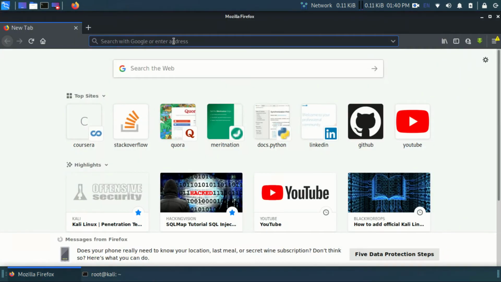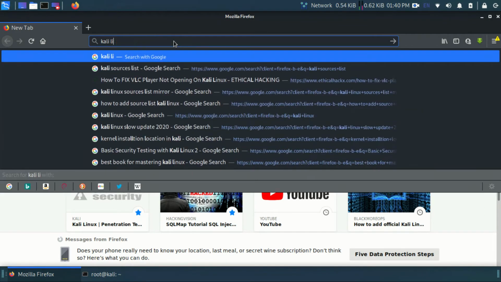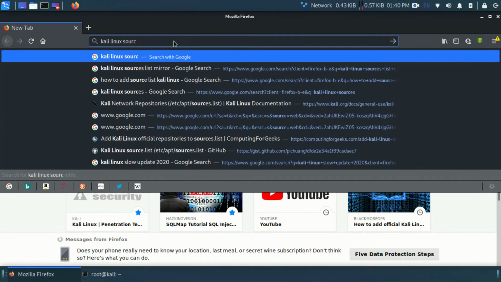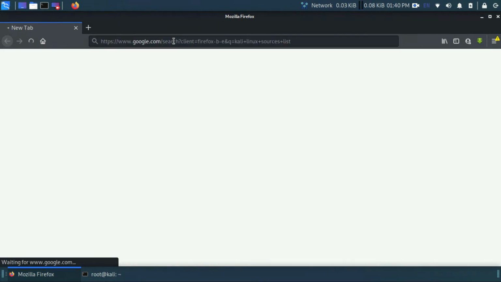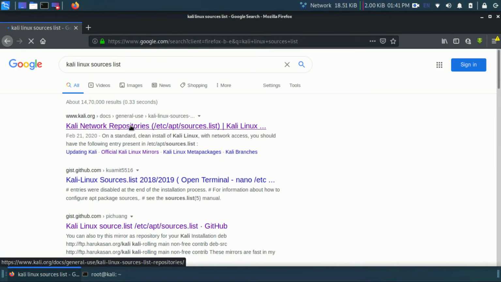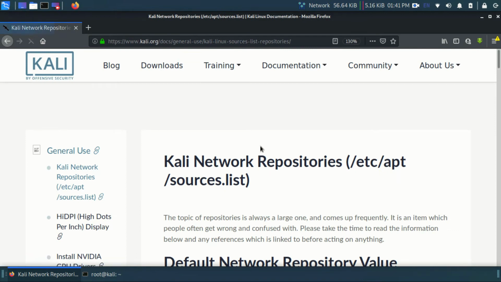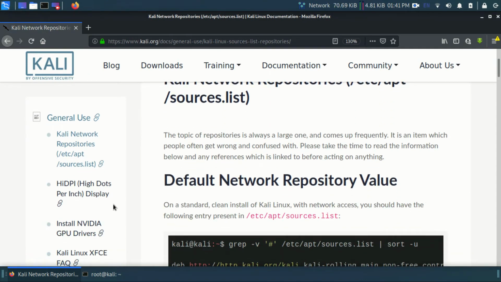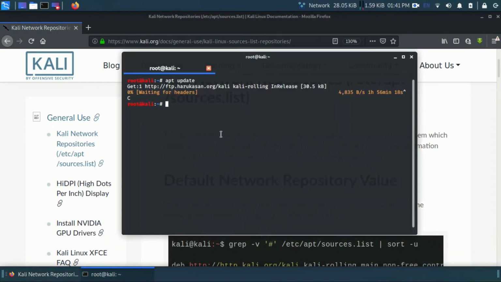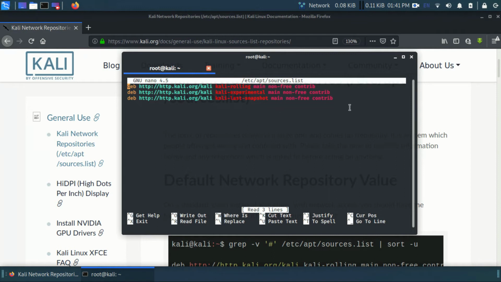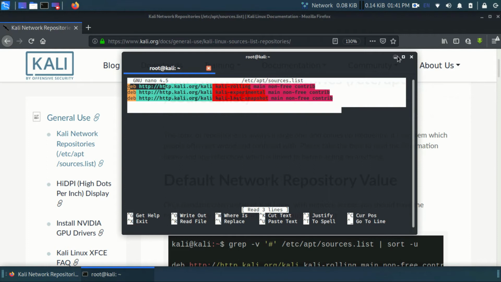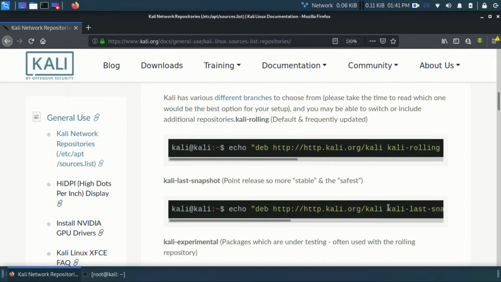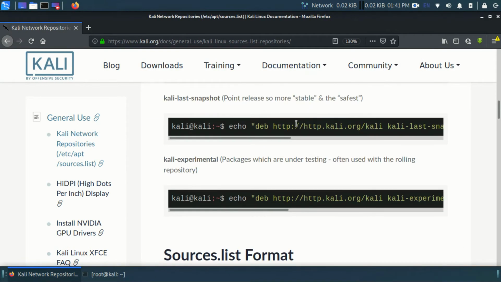Now go to the browser, and search for Kali Linux sources list. Click on the first link. Go to the terminal, and run the following command to edit the sources list file. These links are pasted there, in the sources list file.